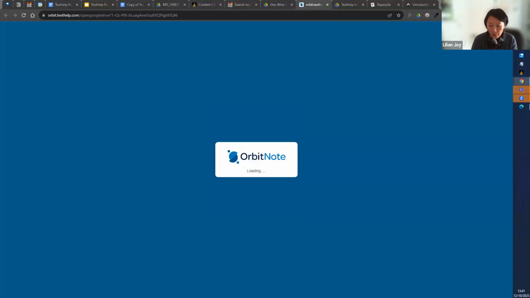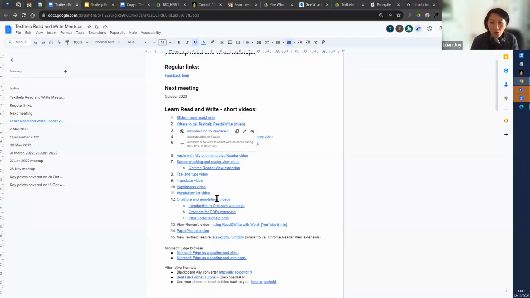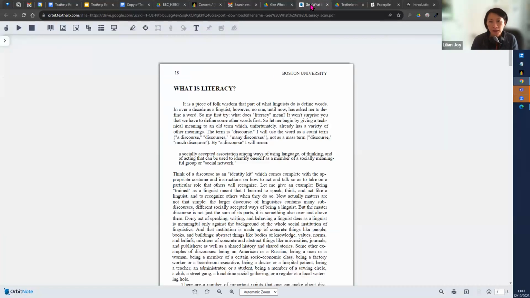So let me get you the Orbit Note. On your lesson plan document, Orbit Note and annotation, you've got the little videos there, and it's got the web page and how to install Orbit Note. The same way, it's a Chrome extension. But the same PDF opens up in this way, and I can use the highlighters. Notice a lot of the toolbar features are very similar. So I can use my highlighter and I can just select the topic sentences.